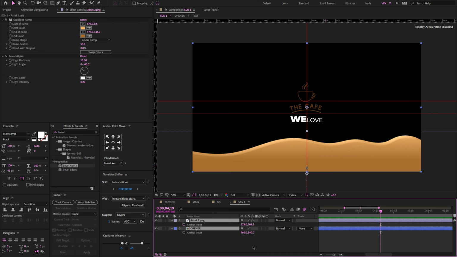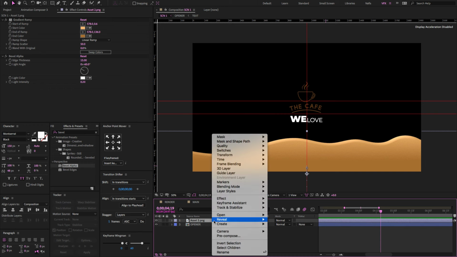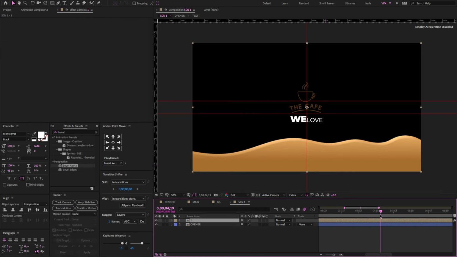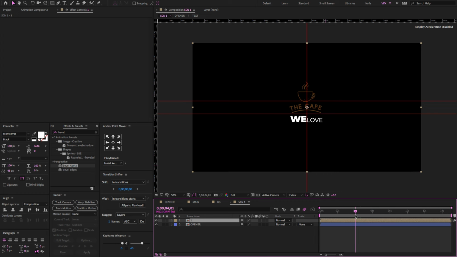Now, select the layer, right-click to pre-compose. Change comp name to 1. Now go at 4 seconds. Press Alt left close bracket to trim the layer. Now select the layer. Control or Command D to duplicate.